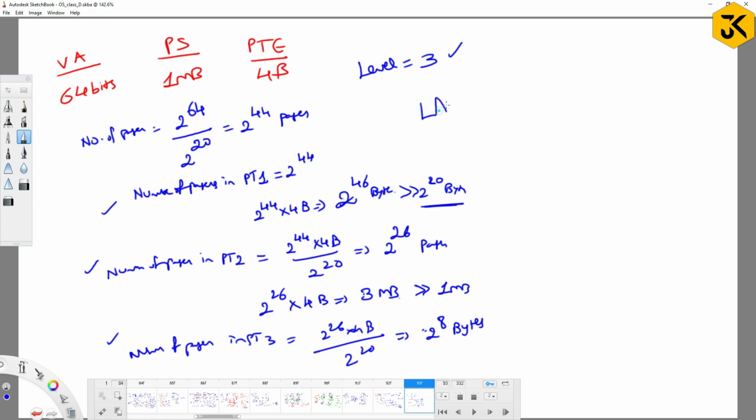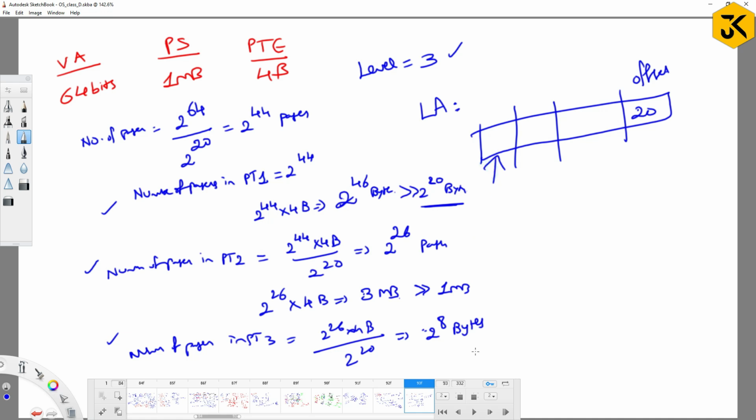Then can you calculate the logical address? You already know the offset. What is the offset? Offset is 1 MB. If it is 1 MB, how do we get it? 20 bits. Then here you require 3 parts. What is the first part? Page table 3. Out of 2 power 8 pages, to uniquely name each and every page, how many bits are required? 8 bits are required.